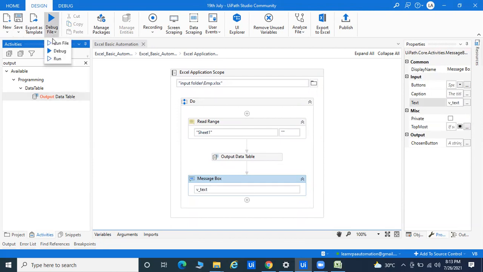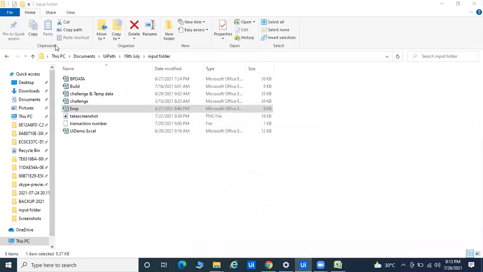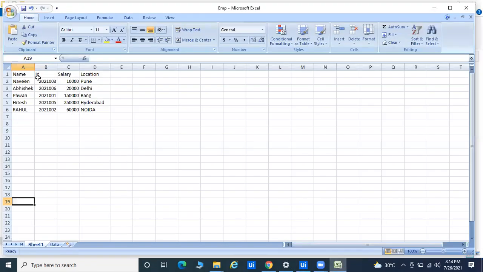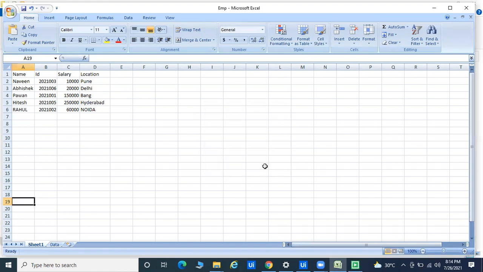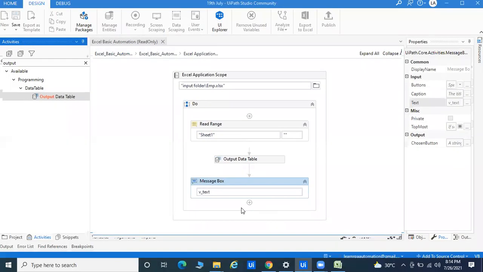Okay, so after that, one by one I will show you. So first it will try to fetch the data from the Excel sheet. The header it will also take, and it will try to store the data into one variable, and after that it will display the data in message box. So right now you can see your RPA, ID, salary, location, Naveen, and these things we are getting properly in the message box. Okay.